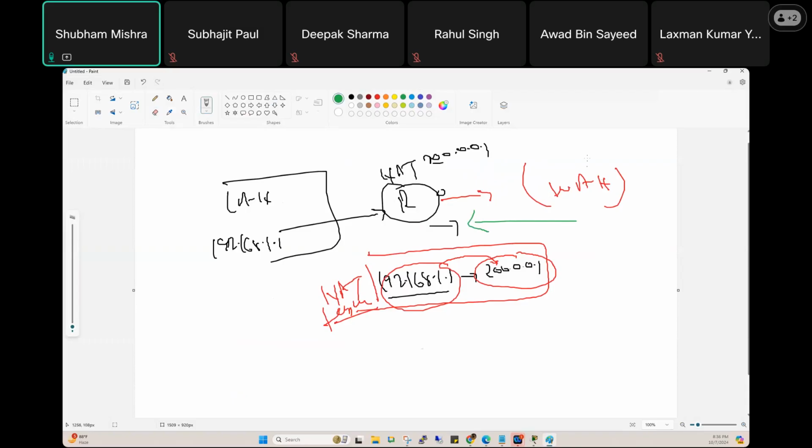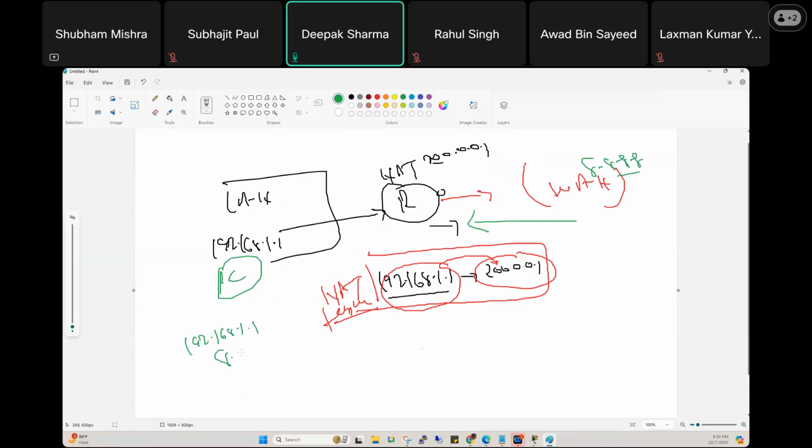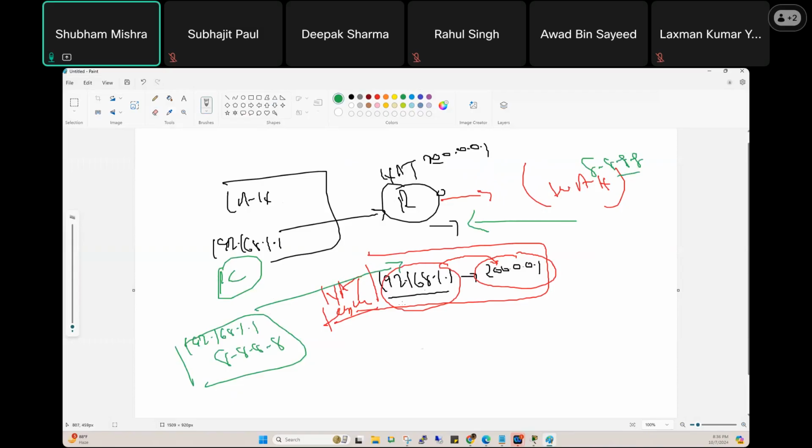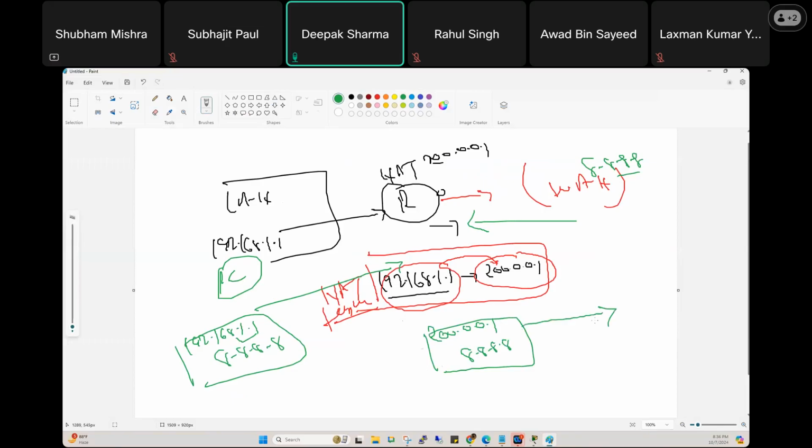Fine. For example, you are pinging 8.8.8.8. Yes or no? Yes. This is the PC. When this PC sends the packet, what is the source IP address? 192.168.1.1 and destination is 8.8.8.8. The packet reaches the router. What will the router do? The router converts this one into 200.0.0.1 and the destination will be the same, 8.8.8.8. And this router forwards this packet towards the WAN.